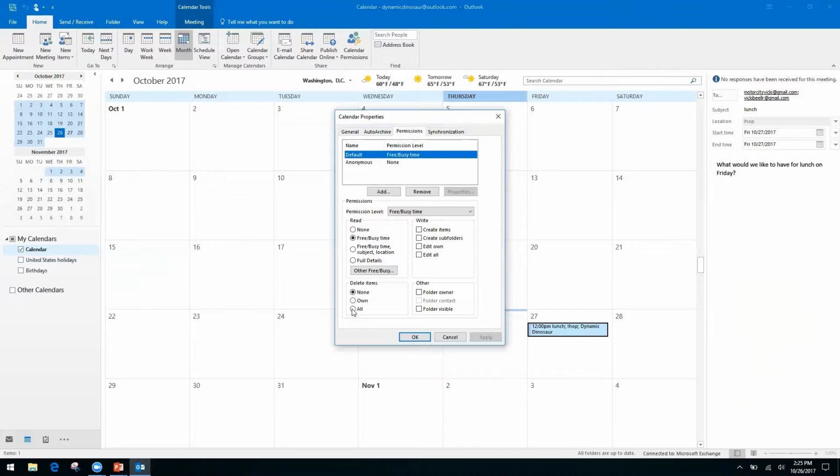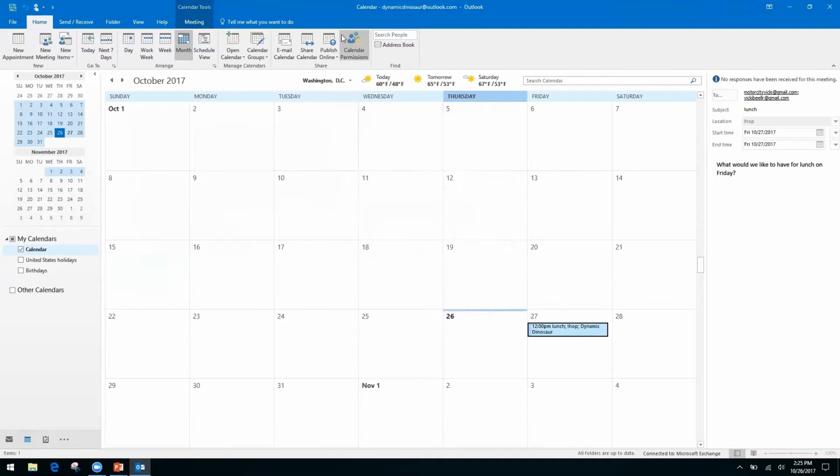Or you can make it so that everybody who has access is able to delete anything that they feel the need to delete. So those permissions are right there in this nice, easy button right up here in the ribbon. It is under the Home tab on the meeting screen, or on the calendar screen. So nice and easy access. You don't have to go digging through a bunch of submenus to find it.